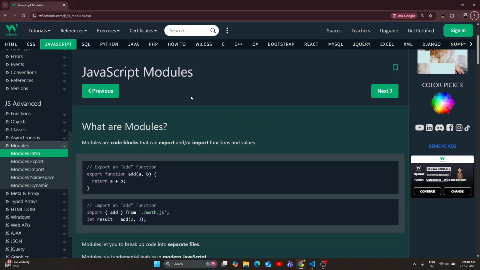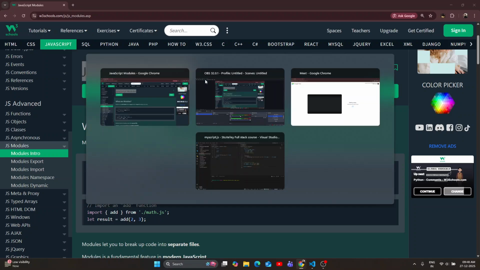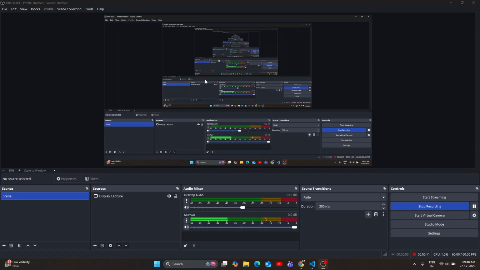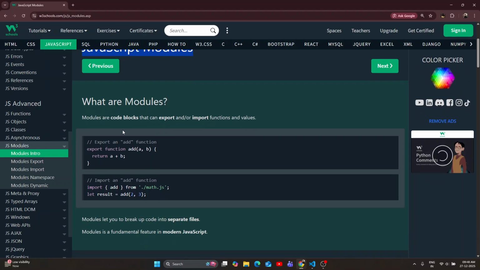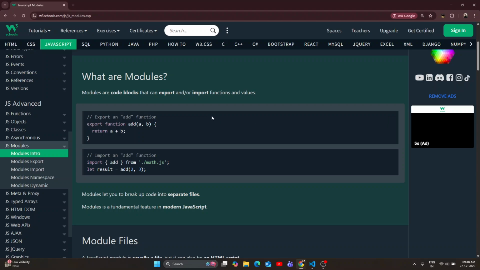Okay, so today we will do JavaScript modules. Fine. So what are modules? Modules are code blocks that export and import functions. Okay, let me tell you very easily.